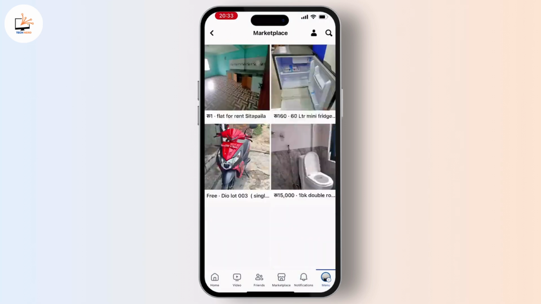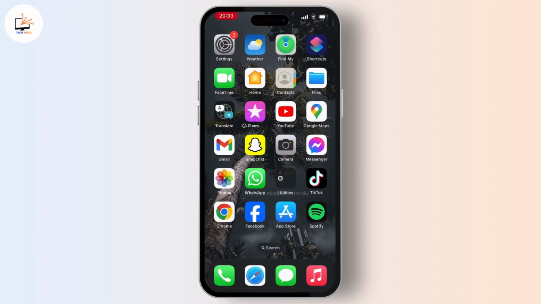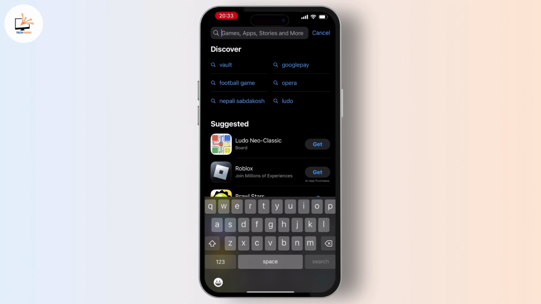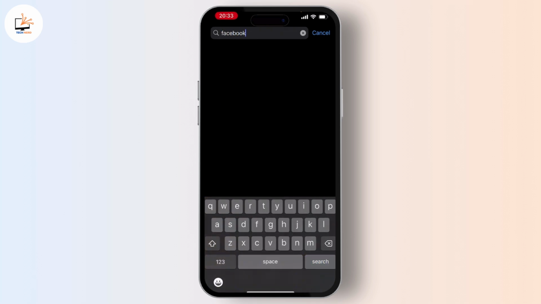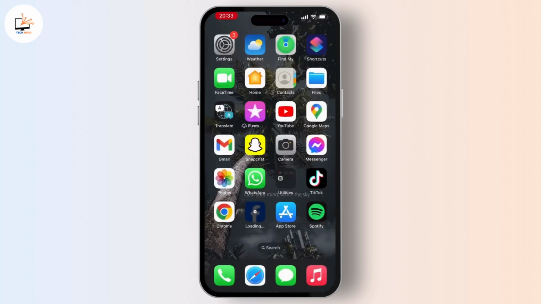But if it is not available in your case, then go through your App Store and on the search bar search for Facebook and make sure that it is updated. If not, then please do update your application. Then go back to the settings and then hit on the general.